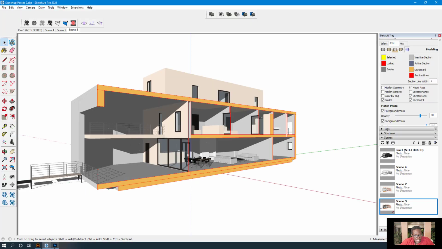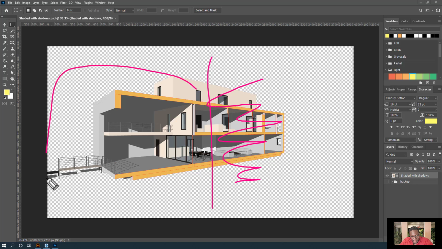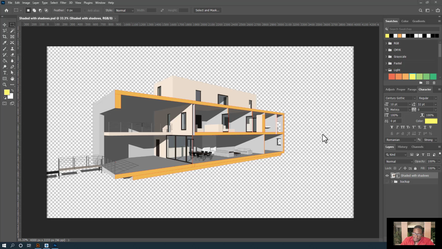Now when I head back into Photoshop, we were just talking about erasing maybe a section of the building so that we could only have this area in view. Now if we're going to do that, we are going to be unable to use our eraser tool to erase a layer that is linked to another file.